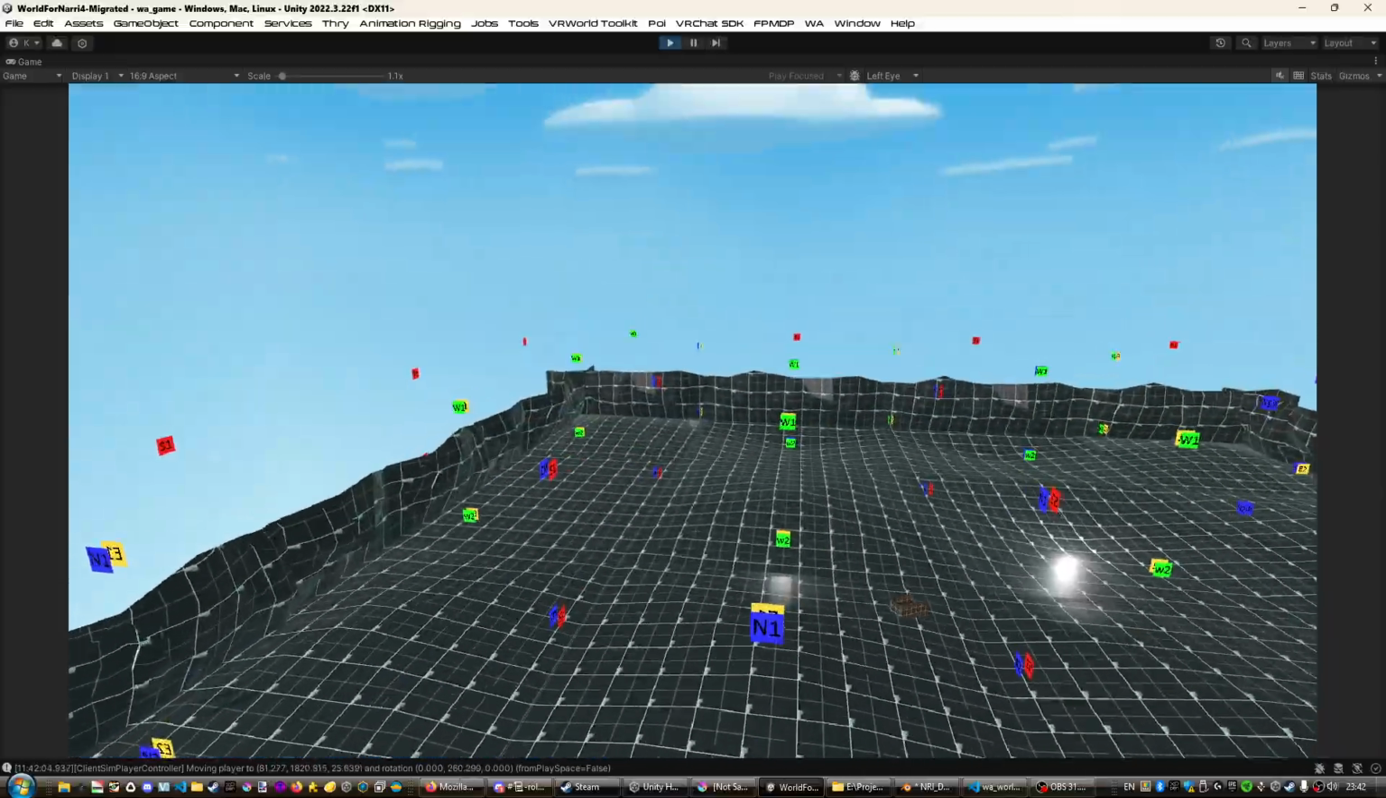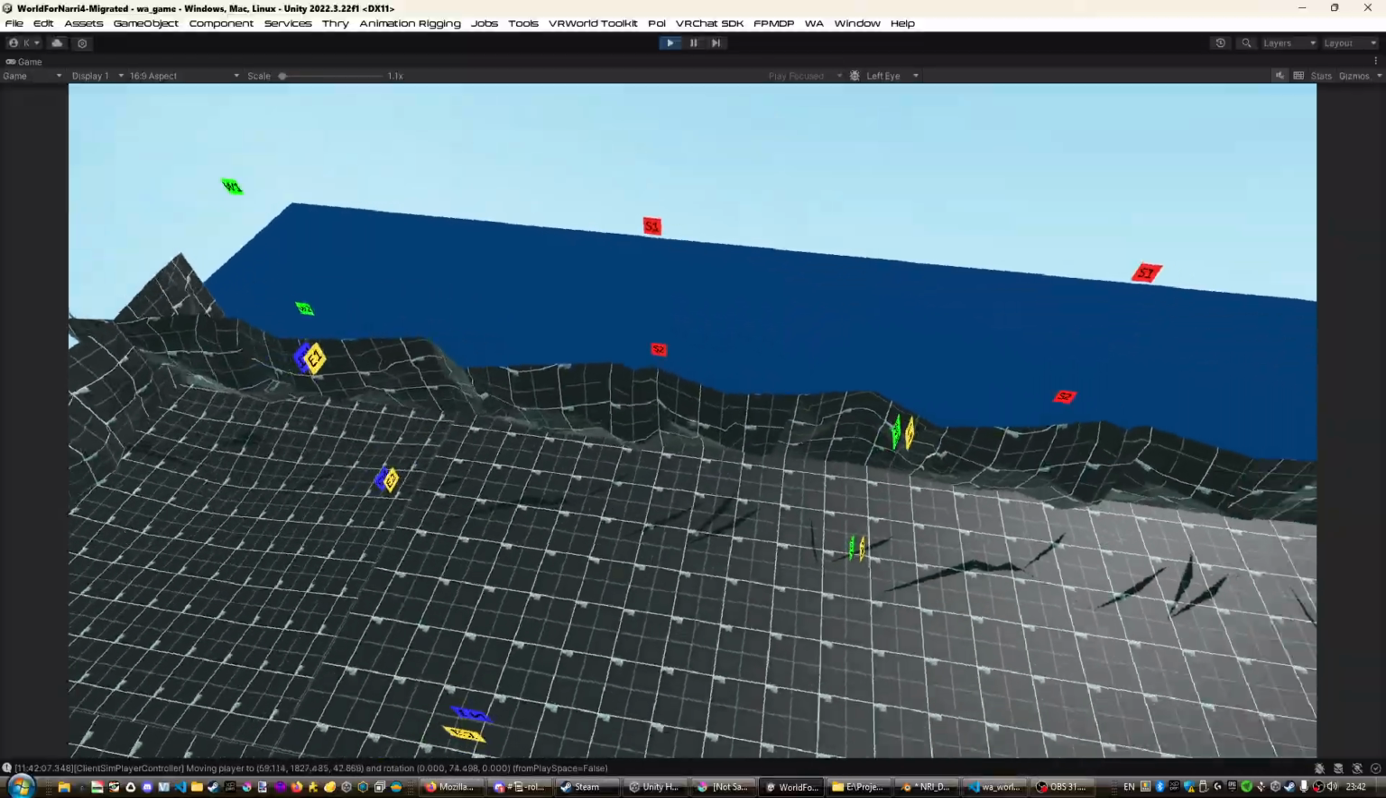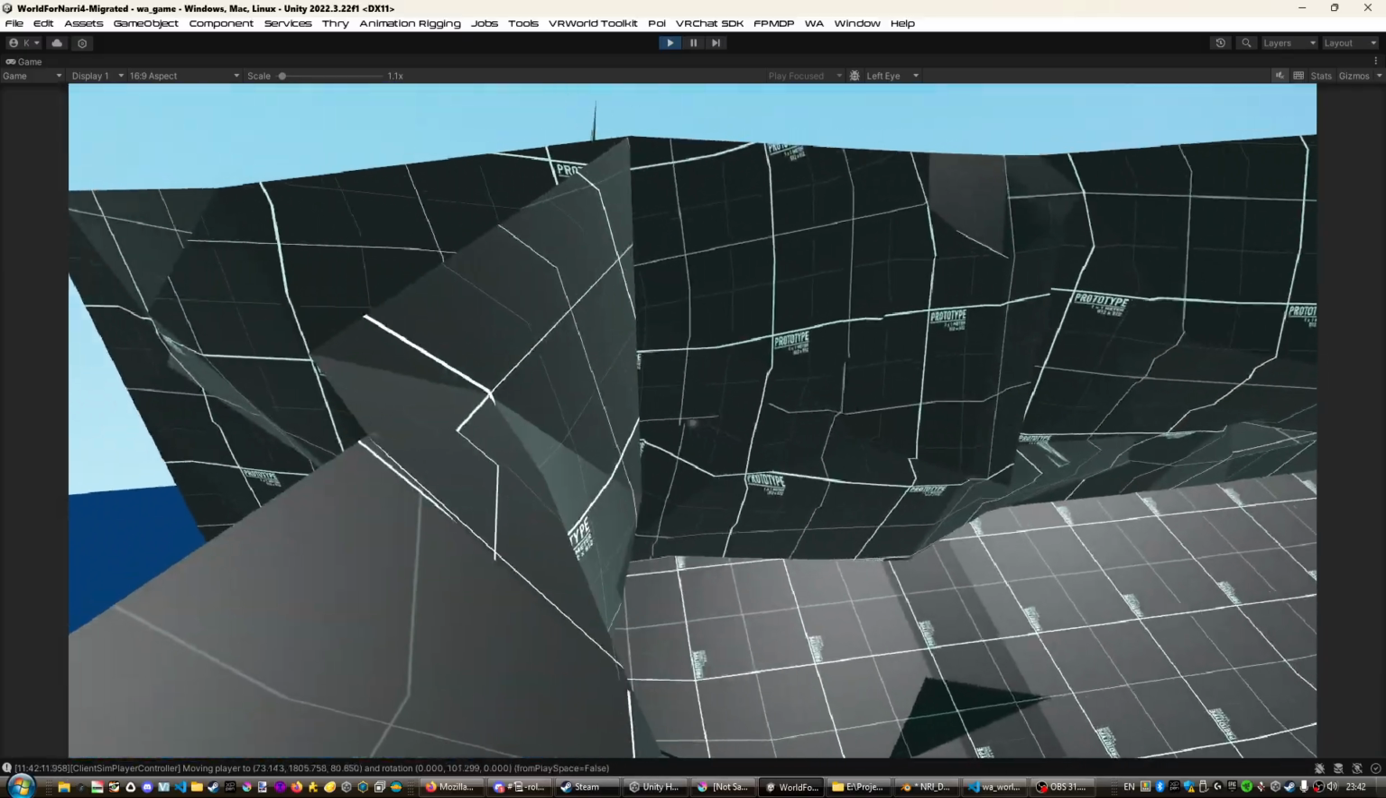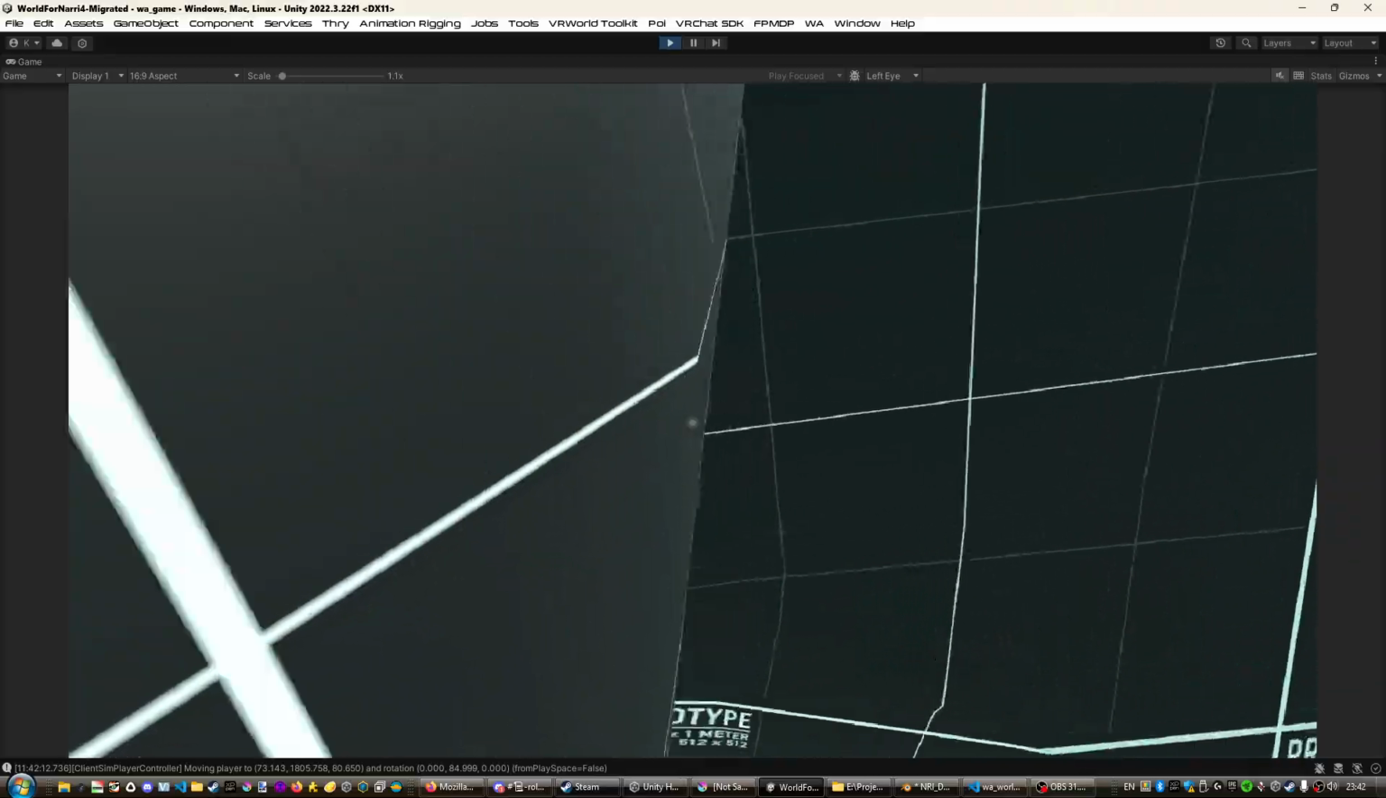The corners are sticking out. You can ignore that. This is a template, this is placeholder. Ignore. You can walk on them though.